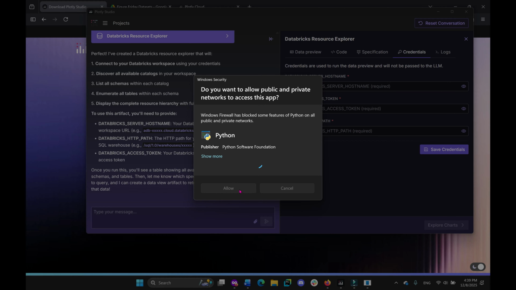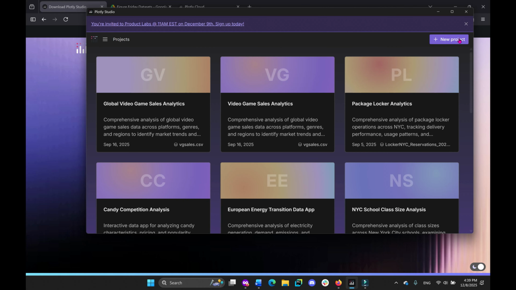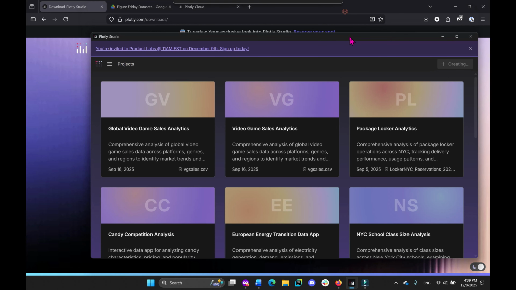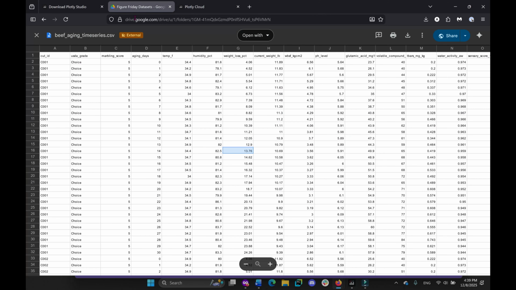Okay, so I'm updating my Python version here. Let's go back to projects, and I'm going to show you how to do this with a Google Sheet, because most of my Google data, at least the data that I'm interested in, is on a Google Sheet. So here's the sheet. Well, this is a CSV sheet. So I'm going to open this with Google Sheets.